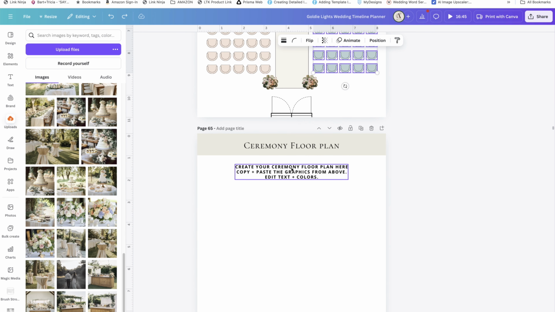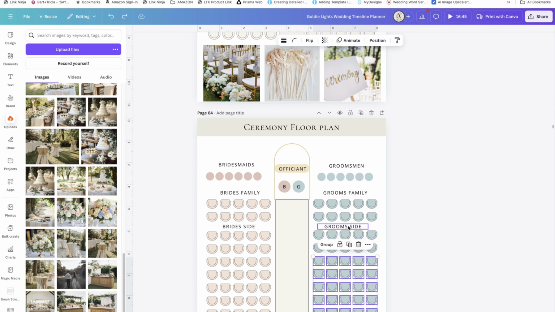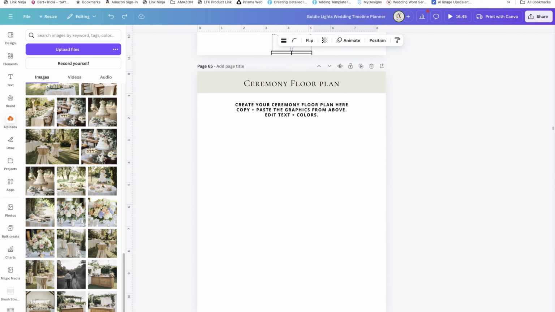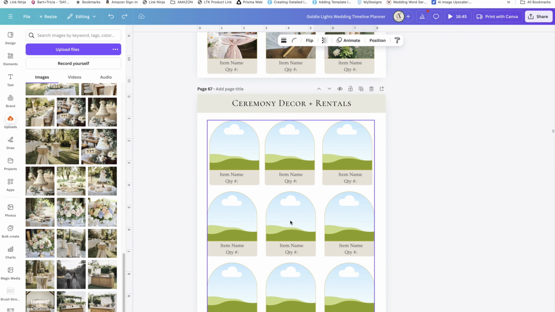And right here, this is a blank page where you can create your own ceremony floor plan. So if you want to use any of the graphics from this page, you are welcome to copy and paste them right onto here. These are just placeholders for ceremony decor and rentals. The one above is just examples so you can get your own images.